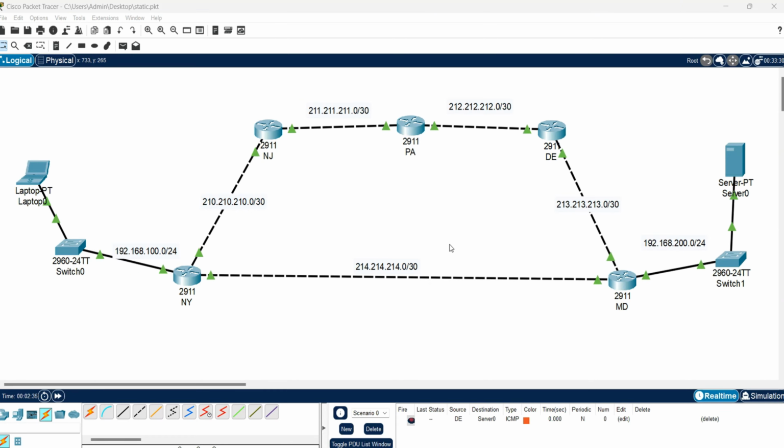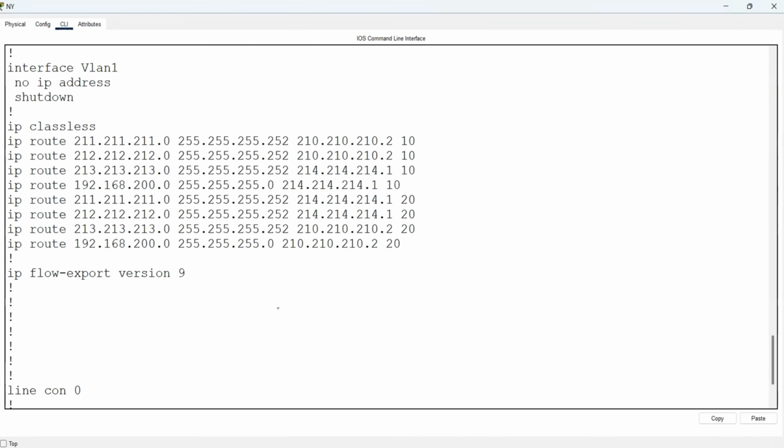It's Mo again. In this lecture, what I want to show you is what I actually did: I configured the floating routes. Now, what is a floating route? It's just the backup option. For example, watch this. If I go to New York, look what I just did.